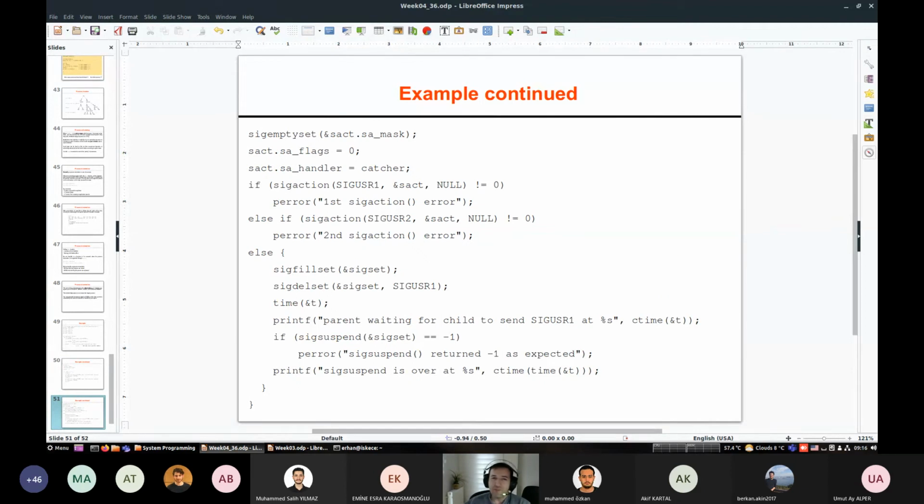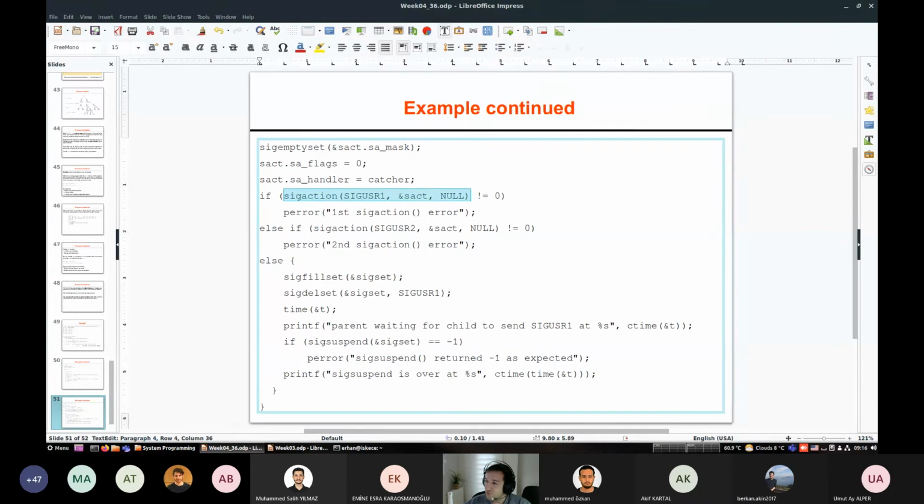Now, the parent does some interesting things. First, it initializes the mask inside sig action to 0, so it doesn't want any signals blocked while the handler is executing. It sets the flag to 0. It sets the handler inside struct sig action to the catcher function that we saw in the previous slide. And then it has this interesting if-else-if clause. It first calls sig action with sig user 1. So basically it registers the catcher function for sig user 1. So if this process receives sig user 1, it is supposed to now execute the catcher function.